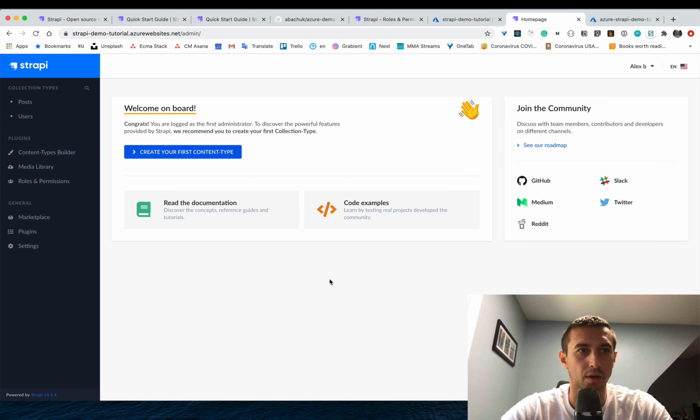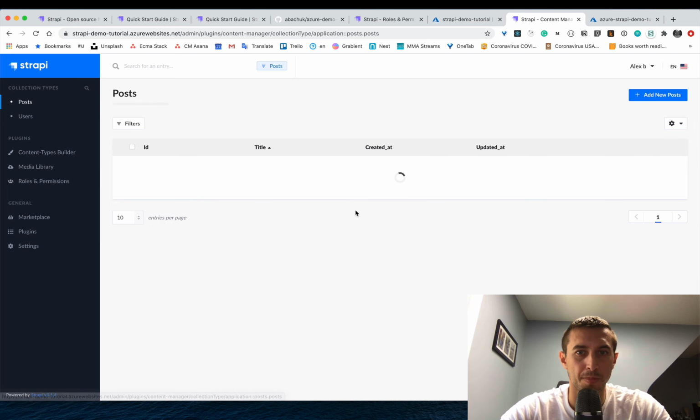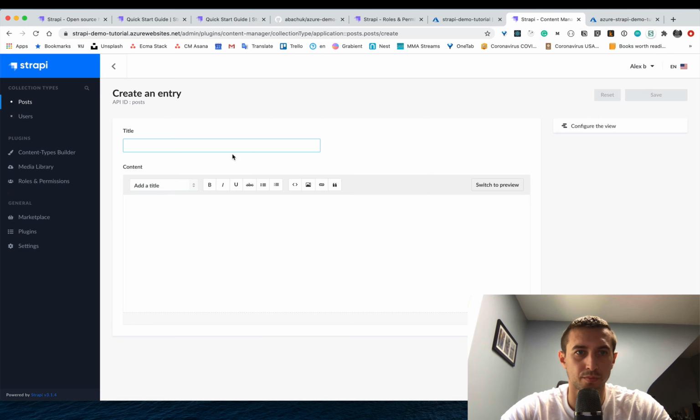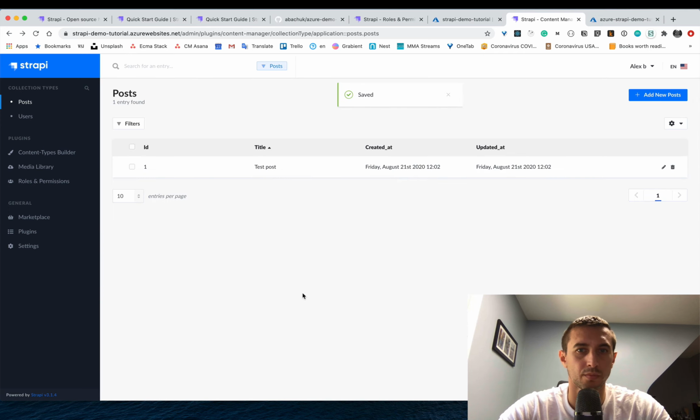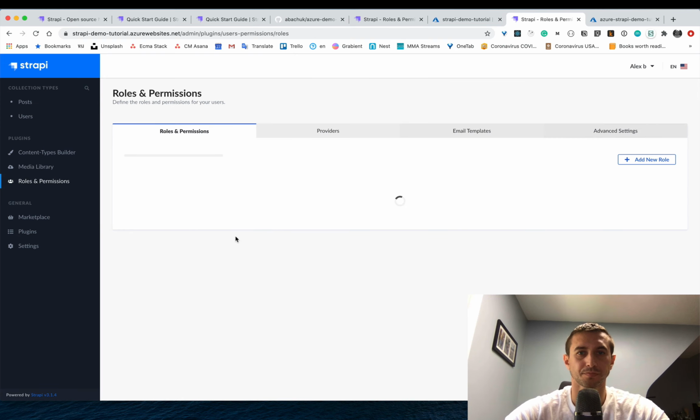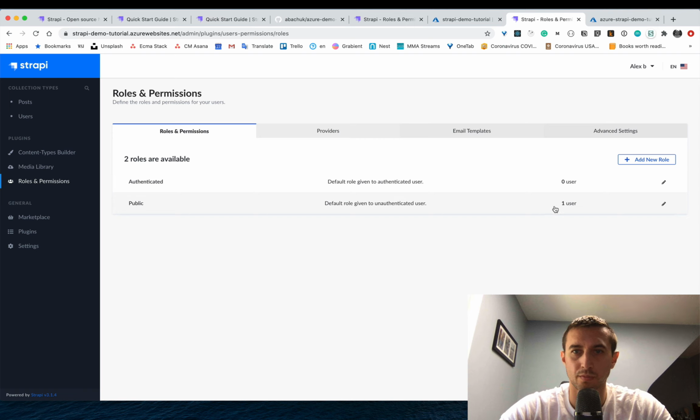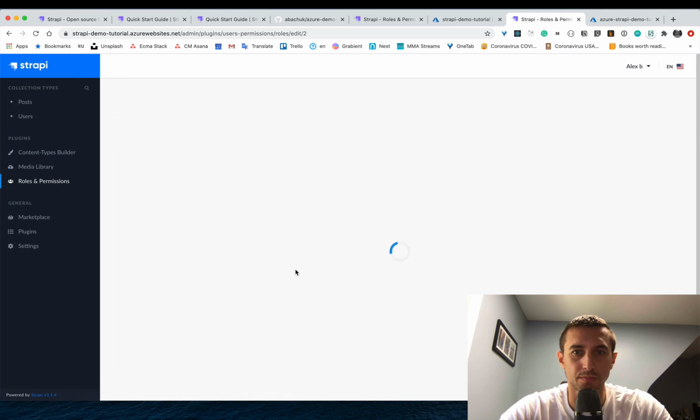Okay, now we can redeploy it back to Azure and see how it looks in production. Once everything is deployed, let's go and create a new post. Some simple text. Let's save it. And before we can do anything with this, we need to make sure that we take care of the permissions.